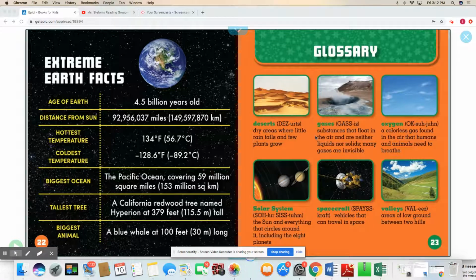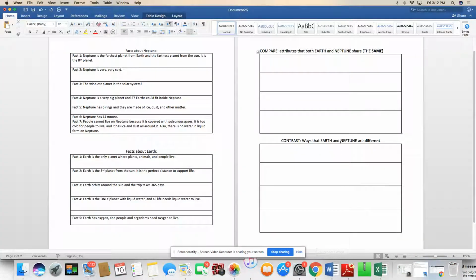We have a lot more details about Earth that we included in our first read, but this time we're just going to stick to the things that are going to help us to best compare and contrast Neptune and Earth. So go ahead now and get out a piece of paper again, or on the same paper, or if you want on your computer, and you're going to make two lists or two graphic organizers.